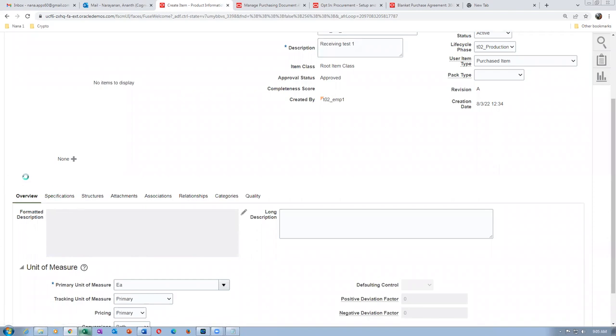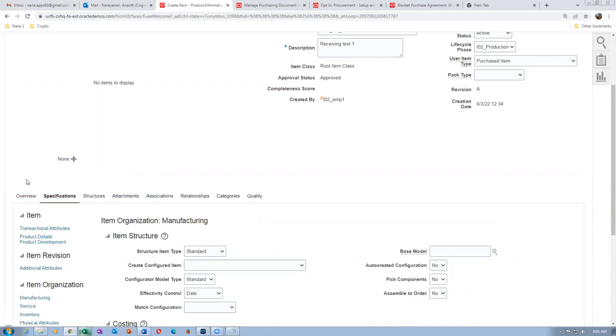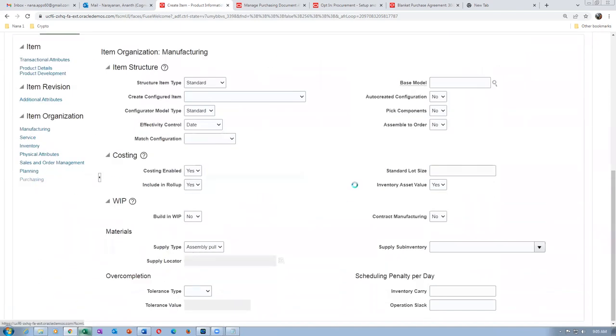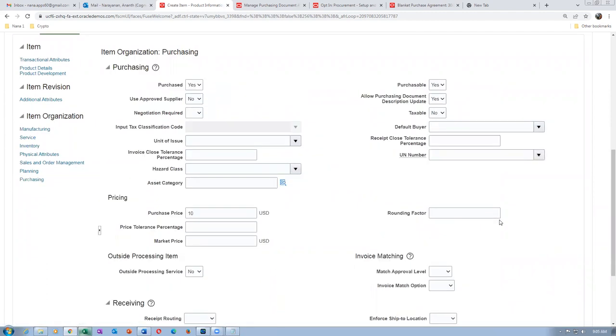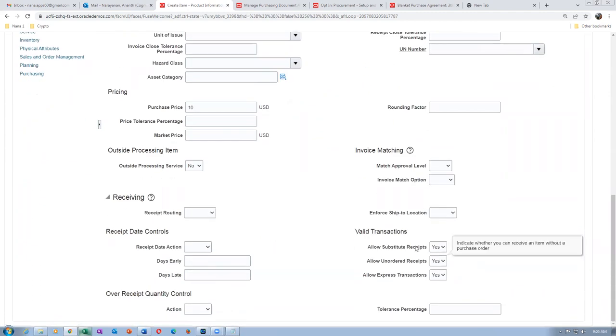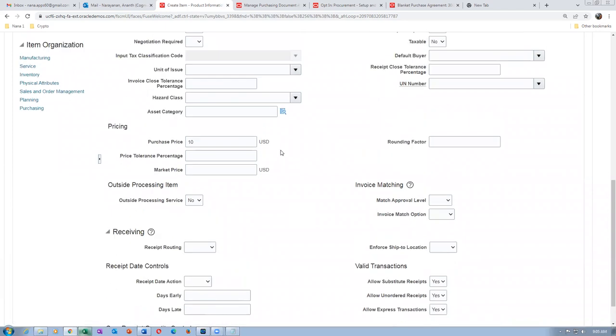If you go to the specifications, they have added 3 new attributes on the purchasing engine. One is allow substitute receipts, allow unordered, and then allow express transactions. This is not available in EBS at all. It has been newly added. Only when you set it as substitute will it work, then the unordered will work, and then the express transaction will work. So this is how it works. The list price is also there.